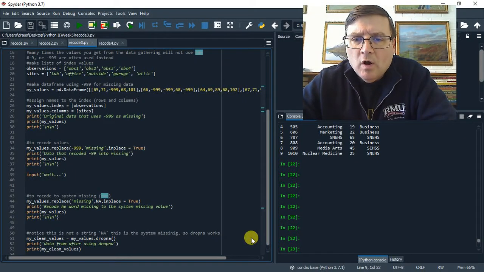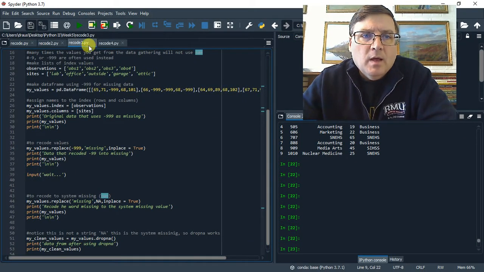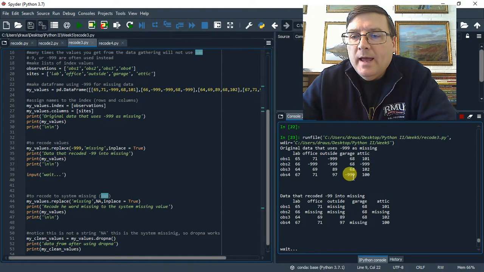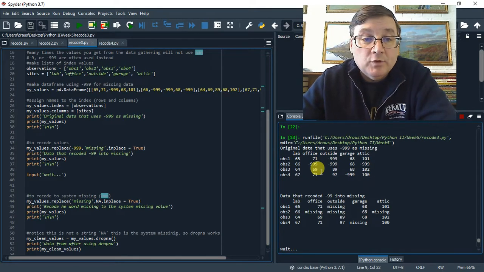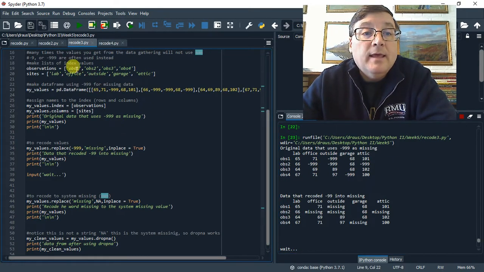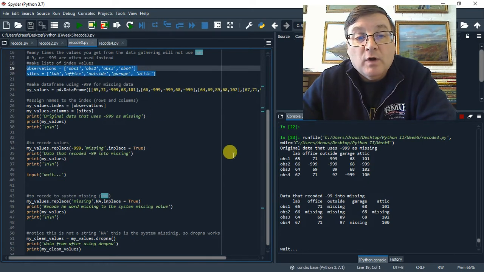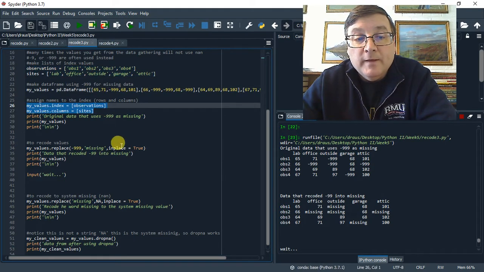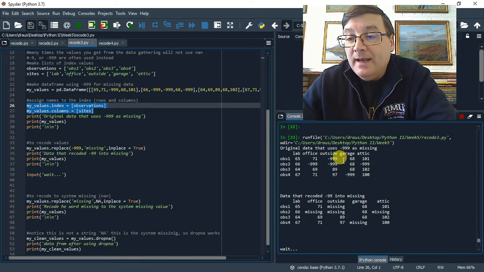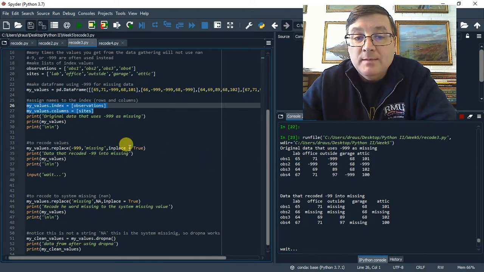We'll continue our recoding functions. If we look here, it looks familiar, our temperature data. I make the data frame. I have the two lists, which are labels. I add the labels to the index and column values. And you can see I have -999 as the missing data.